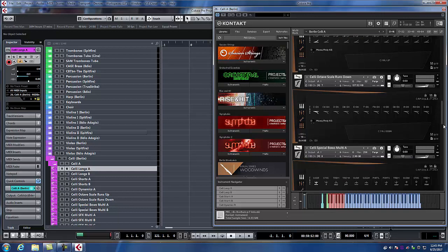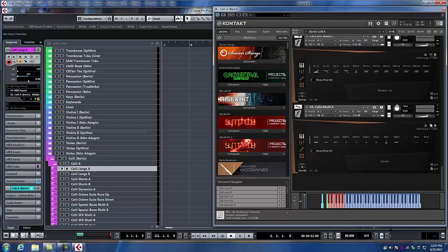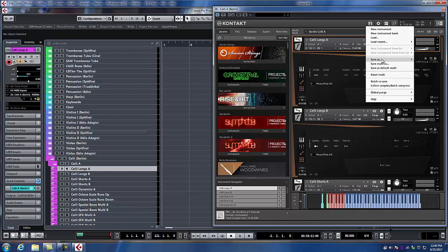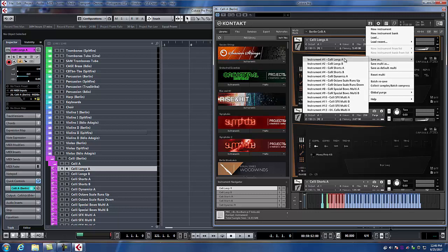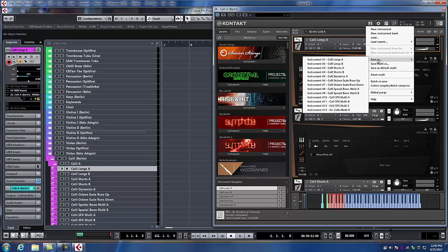It's pretty easy to do, especially once I set up a particular multi within Berlin or a patch within Berlin, all I have to do is just save it. So I just Save As, and I'll use Save As for the patch. Save Multi is to save the whole multi. So you don't have to save individual patches. You can just create the multi.